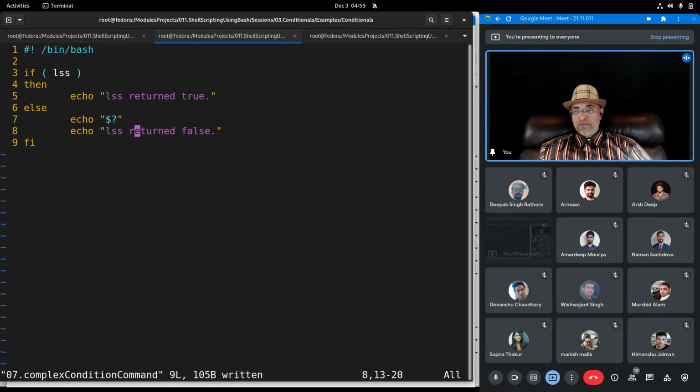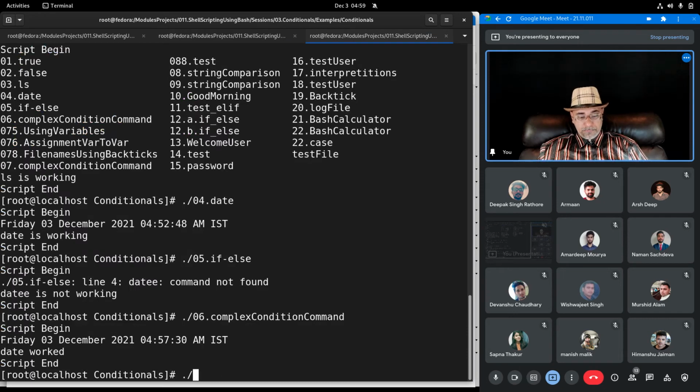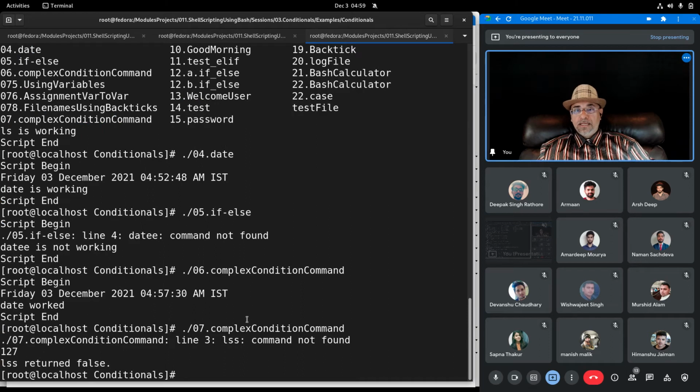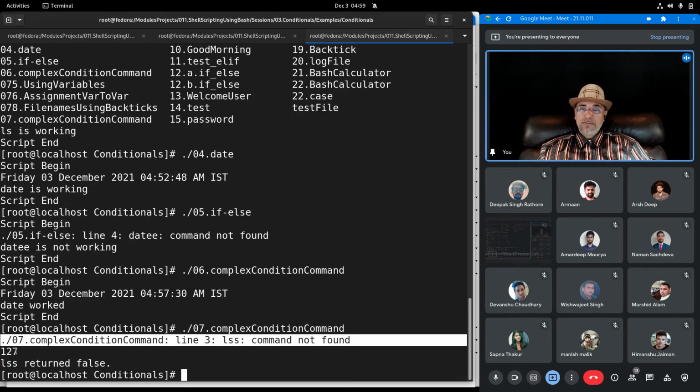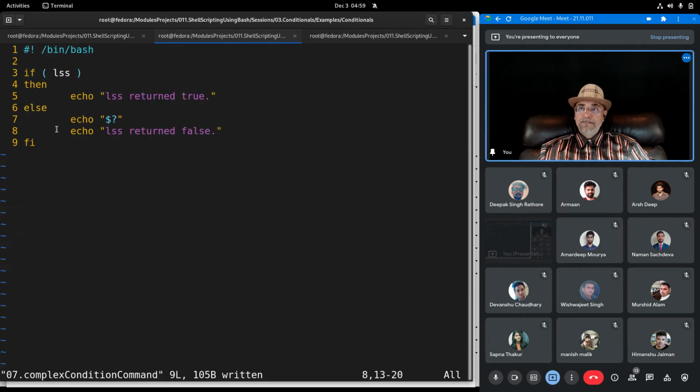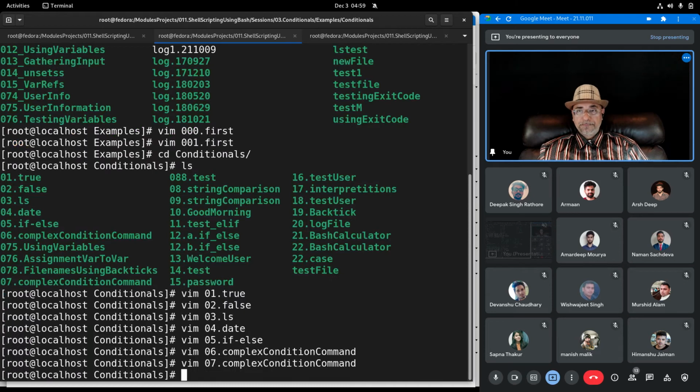Let us see how it works. Here you see. Oh, it says LSS command not found, error on the screen, and the else block executes. Error code 127, LSS returned false. Okay. Another example.